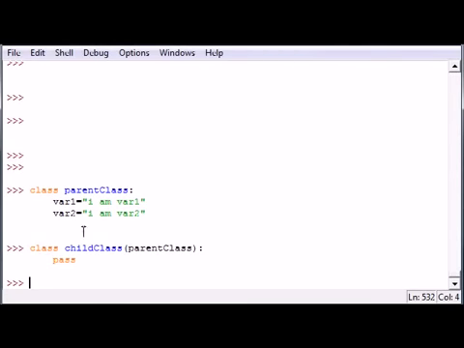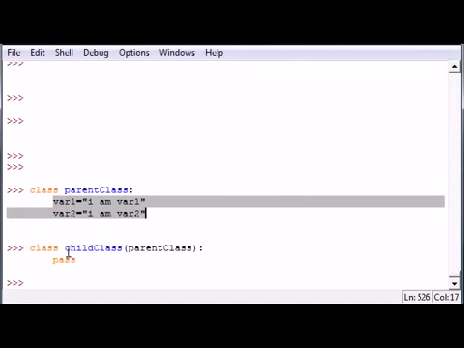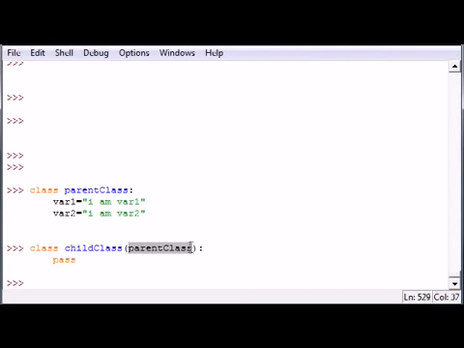So now we have a ParentClass with all these variables and a ChildClass with all of these variables. And you can make as many classes as you want and inherit from a class to get all of their information. So now let me show you guys how this actually works.